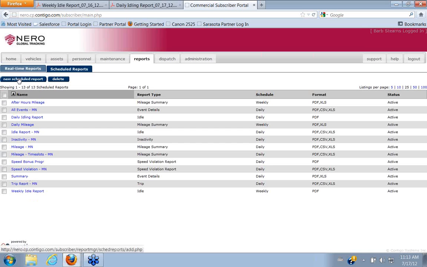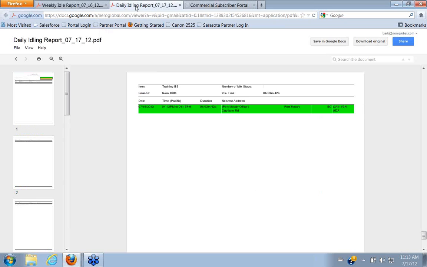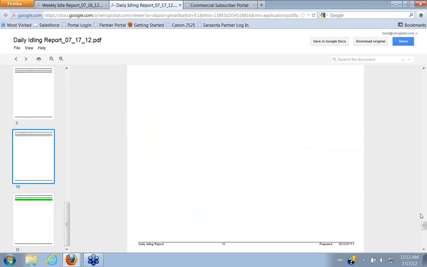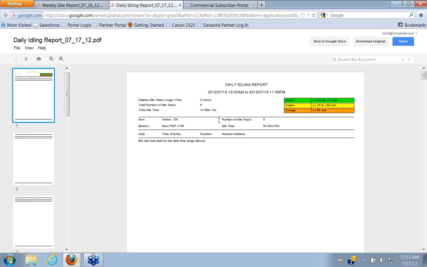You can set up a new scheduled report for idling and define when you want it sent and how long of idling you want to show. Again, you have the ability to report from 10 seconds up, regardless of what you've set in your scenario, which is fantastic. What I did here was set up some so I could show you this. This is what I would get as an attachment in my email. It's going to give me my idling report and my legend of how it looks.